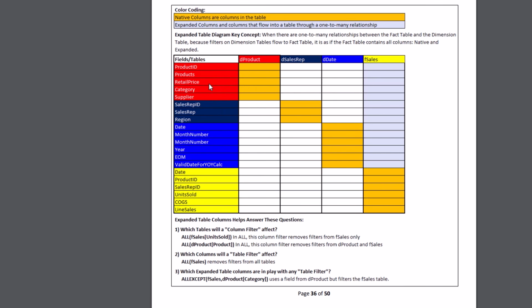And for any given field in this list here, if we pick year, we can look across, and any column that has a color tells us that table will be filtered. So of course DDate will be filtered, but also FSales. This table also lets us know visually that the fact table really contains all columns in the data model. That's why no matter what column we use to filter in the data model, it'll show up in FSales. So when FSales is inside of COUNTROWS, we get the correct count for any set of conditions.